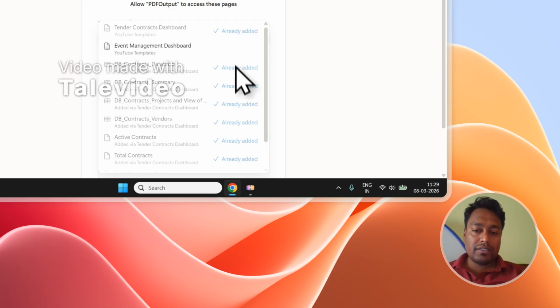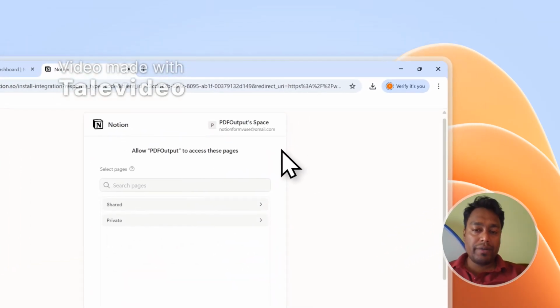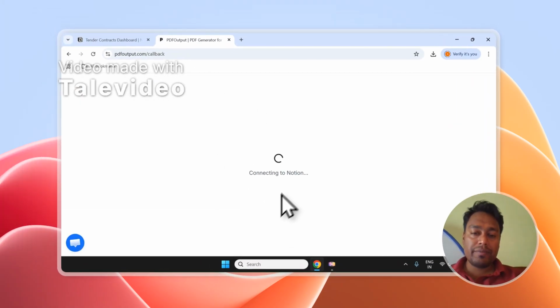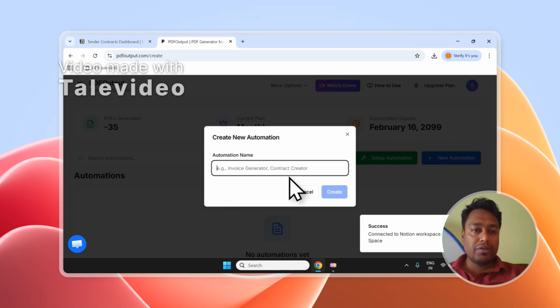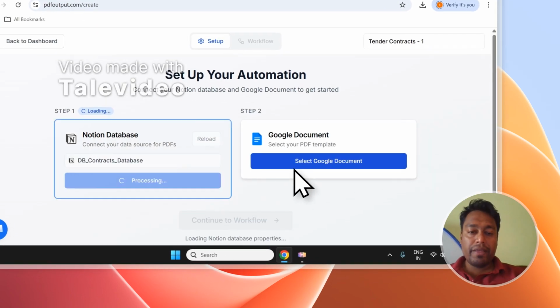Once you click on this, you can see all the associated databases are also added up, and we can proceed further to generate a PDF file. So click on Allow Access, and now it will start connecting the Notion databases which we can use for setting up the automation. So let me name it as tender contracts 1, and let me click on Create.